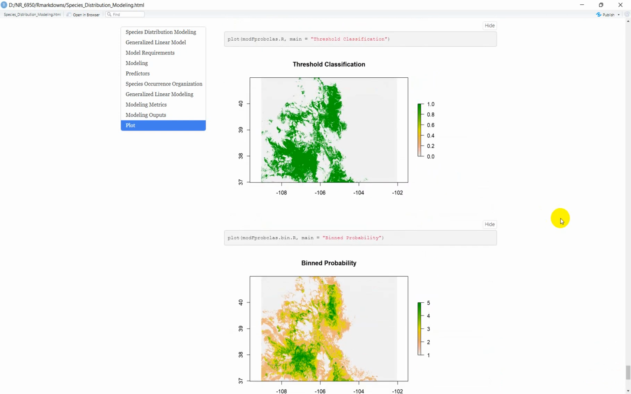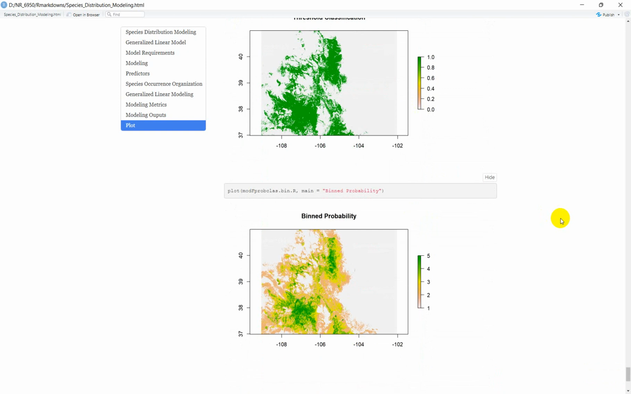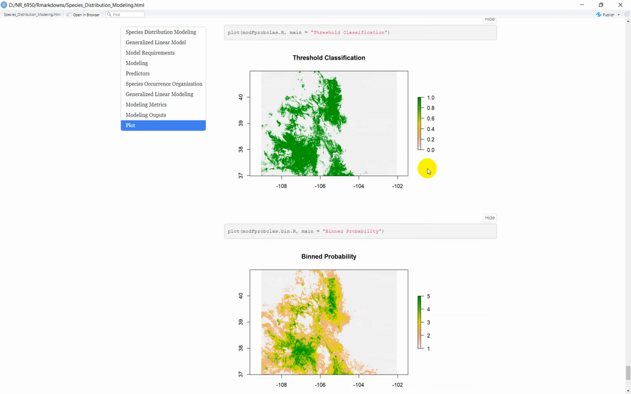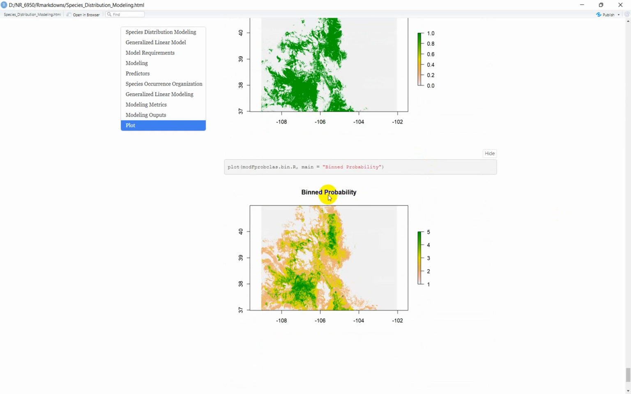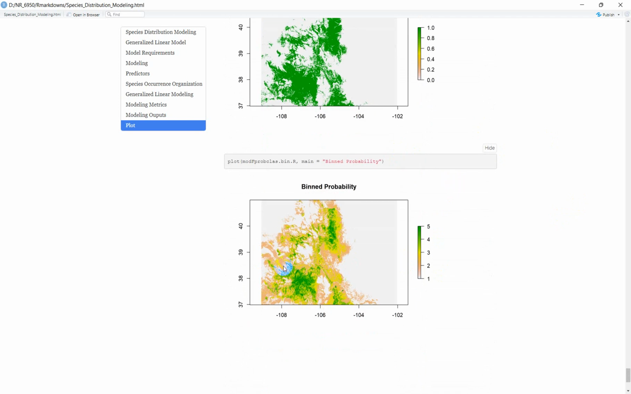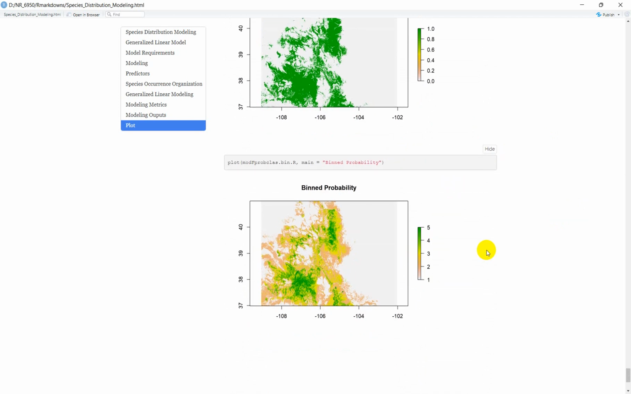And then we have bin probability, which is taking the probability that we see up here and structuring it into classes. It looks very similar, but can be helpful if you wanted to define it into more classes. And it has its uses. So take a close look here, take a close look there. You can see how that could be helpful, and you can look further into that and see how it might not be helpful.